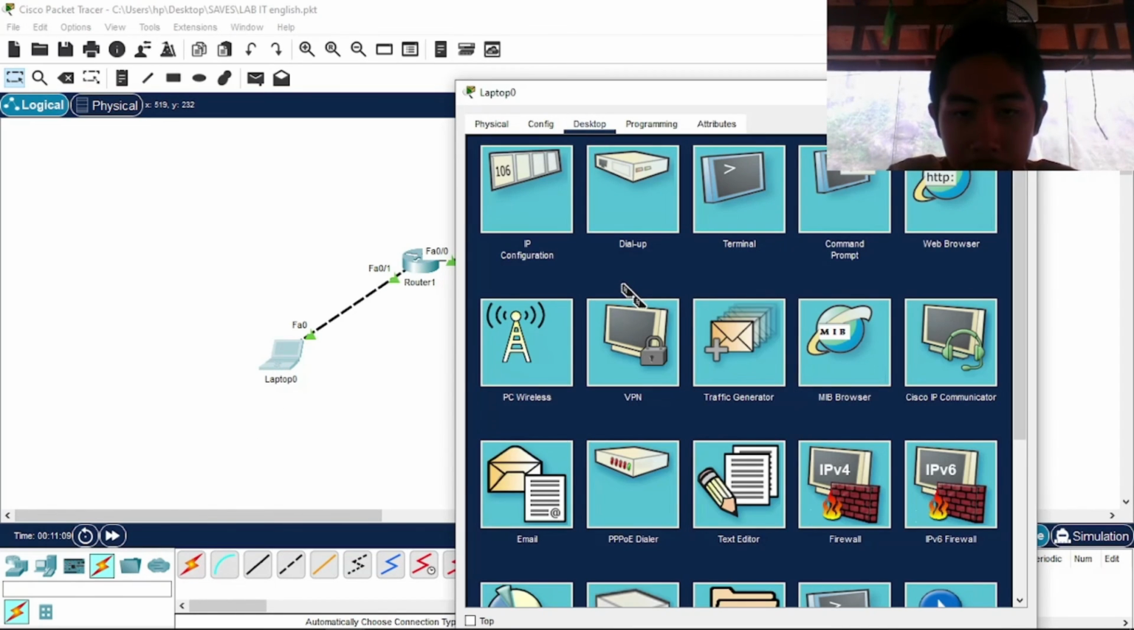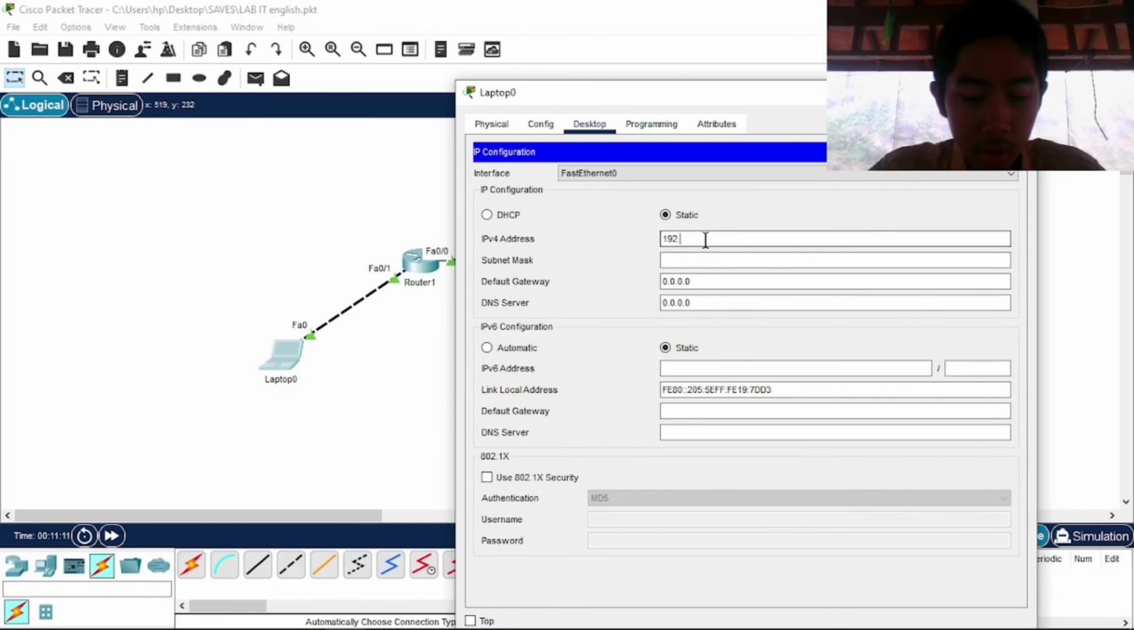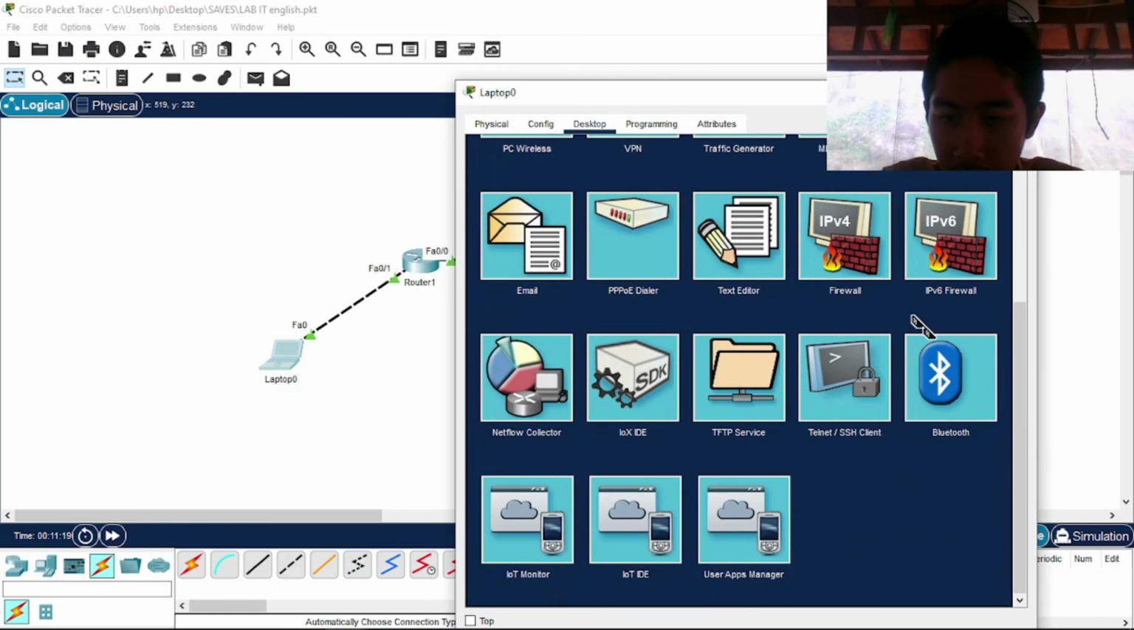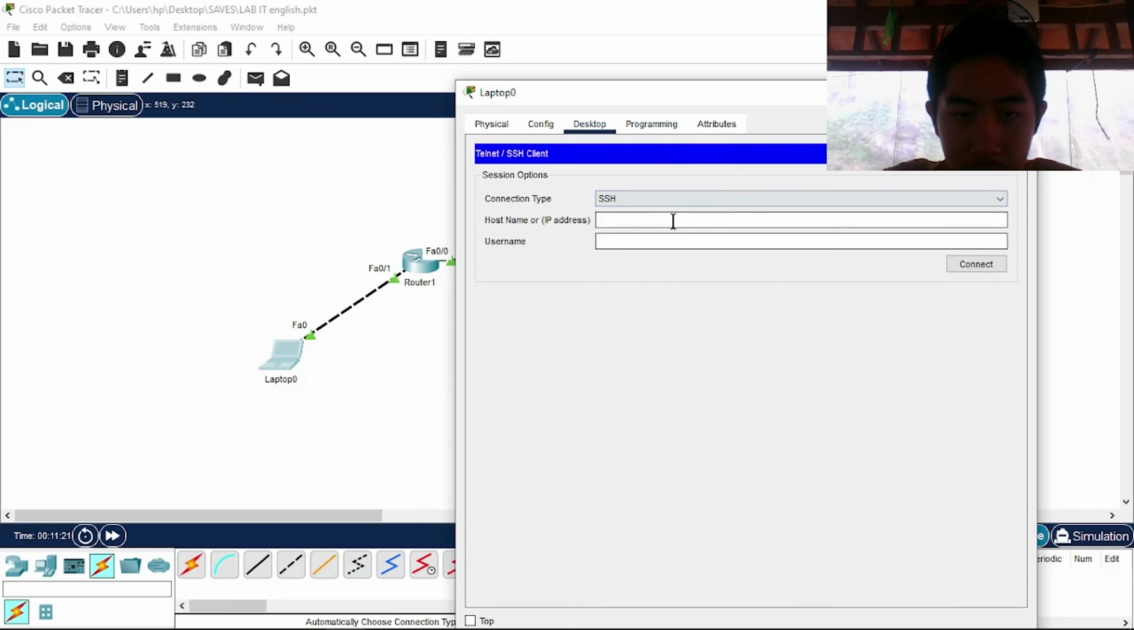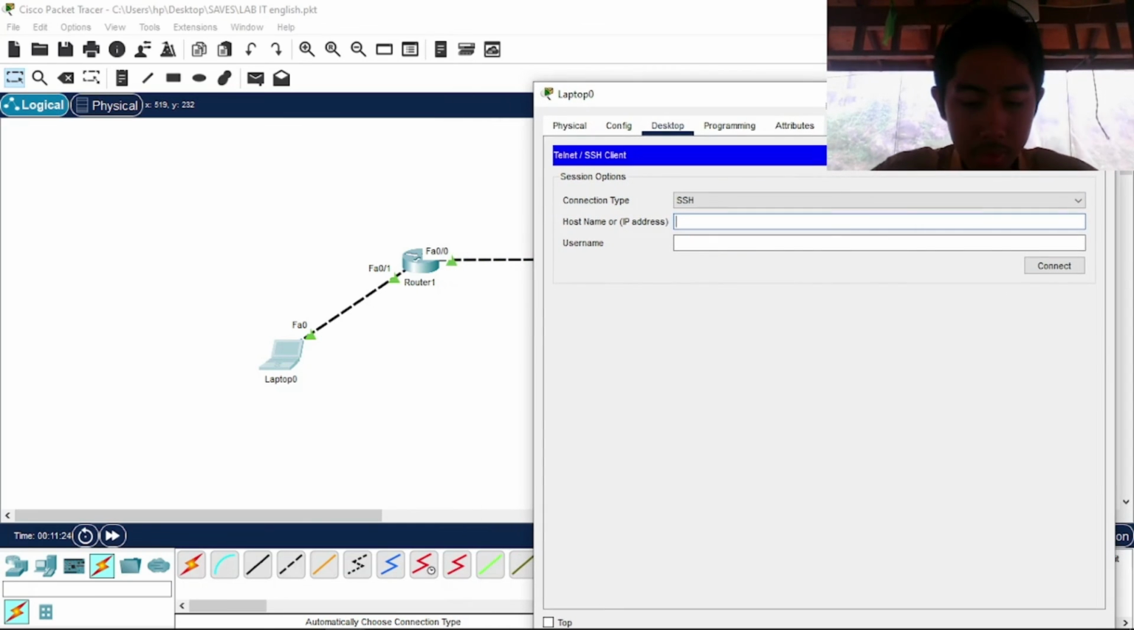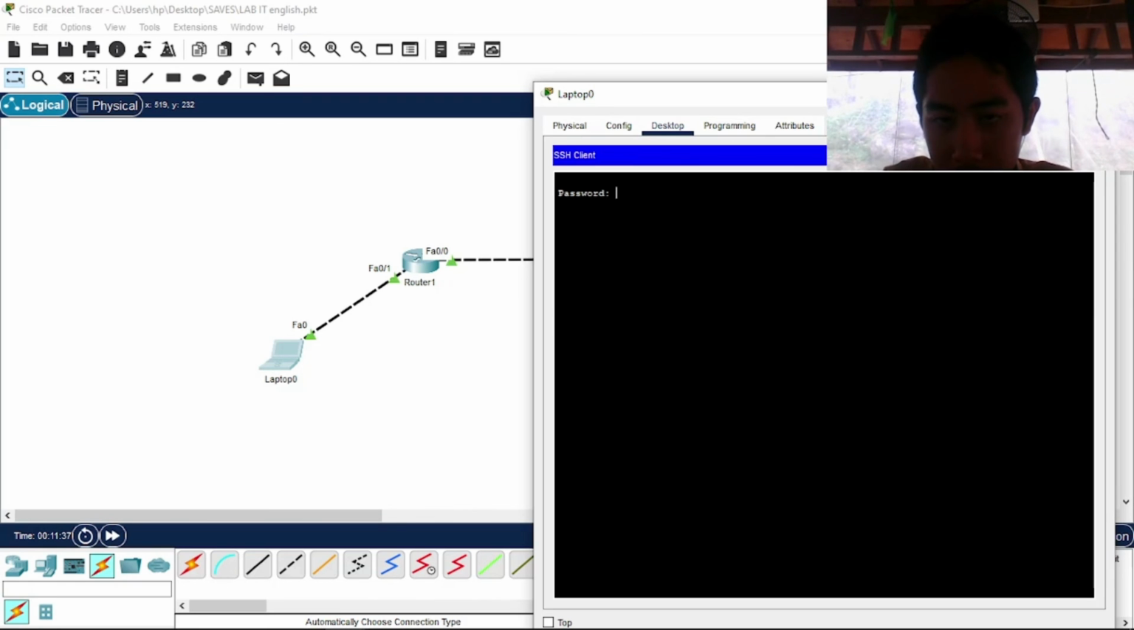and then go to desktop, configure the IP 192.168.20.2, and then go to the telnet SSH client, type the hostname 192.168.20.1 or the IP address of the interface FA0/1, then the username. We make admin1, and then connect, and then the password of admin1 is ABC. Okay, boom, you can configure the router using SSH.